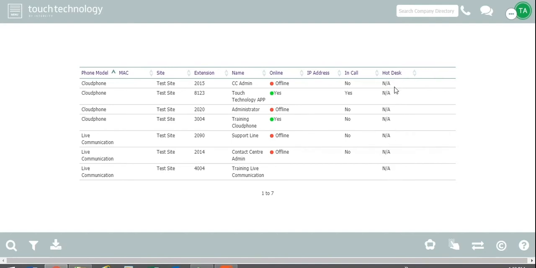If a device is allowed to be, and usually this is maintained just by physical hardware such as Polycom handsets, I can click the word assign next to the extension number in this field here, which will make it a hot desk phone that can be used.